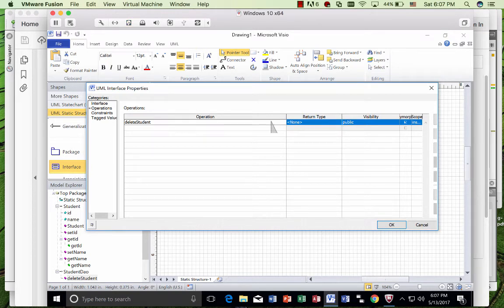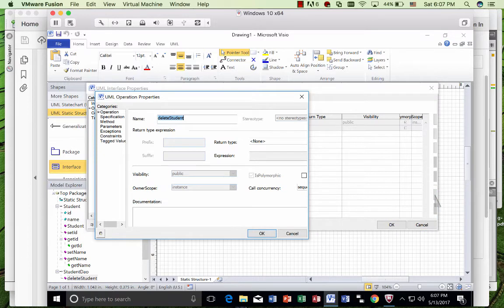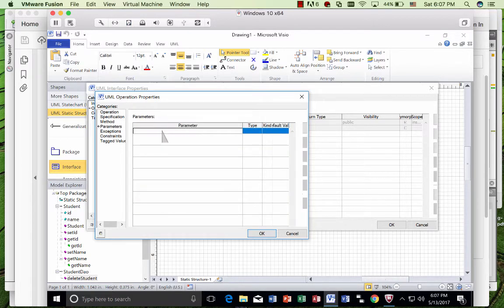For deleteStudent, I'd like to set the parameters. How do I do that? With this highlighted, I go to my properties. Apologize for my screen. Maybe this is a VMware issue that I don't see the description of these buttons, but remember this one is for the properties. So I click on the properties for the deleteStudent operation and go into parameters. For the parameter in here, I actually have an object as my parameter. So I would say I have my student parameter and the type is the Student type.